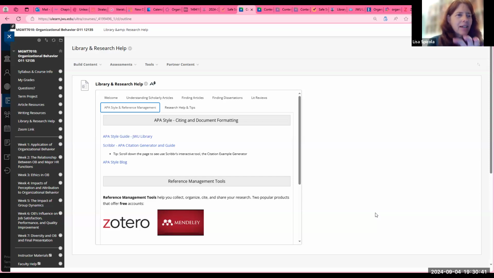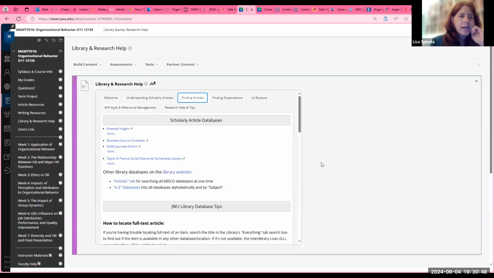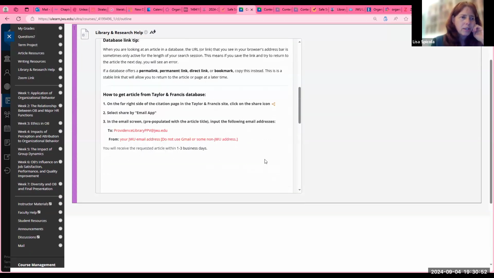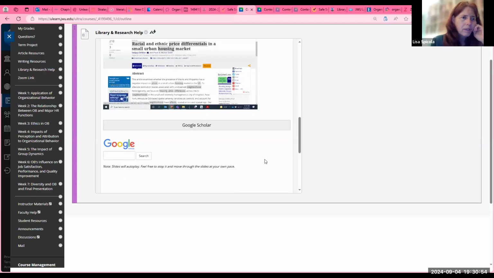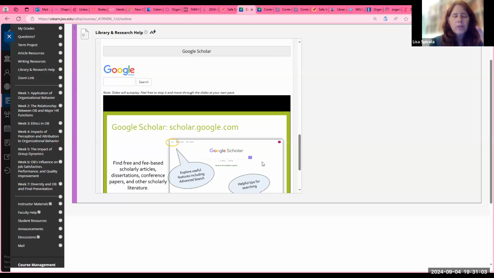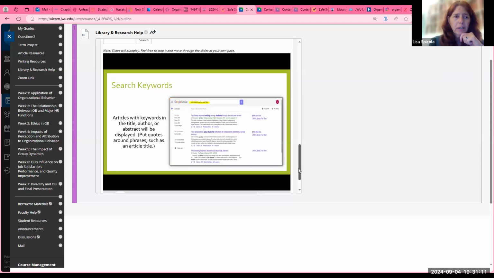On this guide, under finding articles, the third tab, I do have Google Scholar. I've given you an actual box that you can search Google Scholar with, or you can just Google Scholar. What's really good to know is that I've created slides that highlight some of the features that are going to make your life a lot easier when you're using Google Scholar.